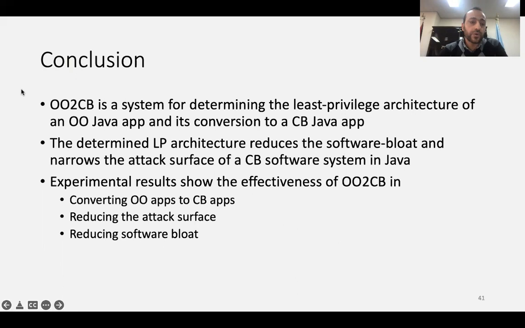In conclusion, I have presented our approach, which is a system for determining the least privileged architecture of an object-oriented Java application and its conversion to a component-based Java application. The determination of the least privileged architecture reduces the attack surface and also reduces the software bloat. Our experimental results show the effectiveness of our approach in converting object-oriented applications to component-based applications, reducing the attack surface and reducing the software bloat.